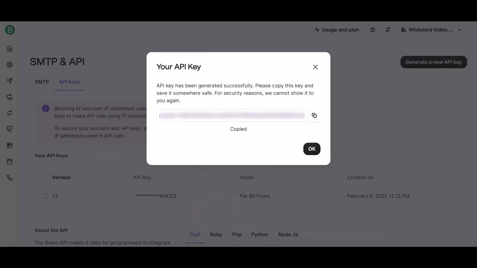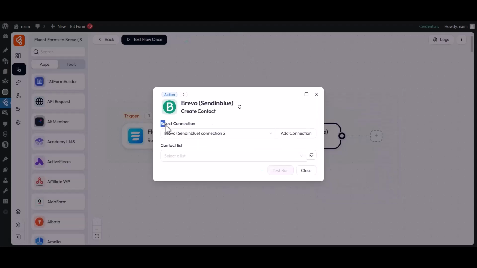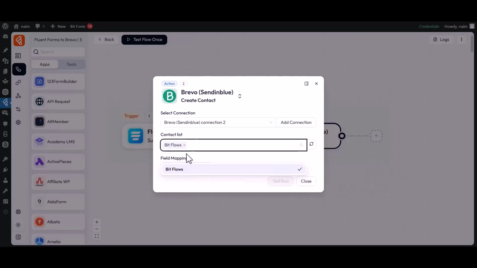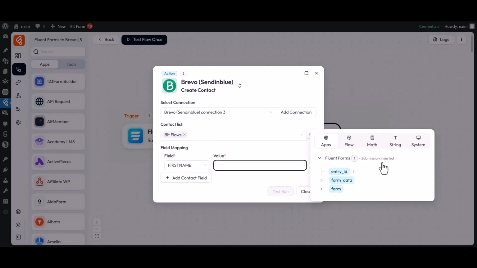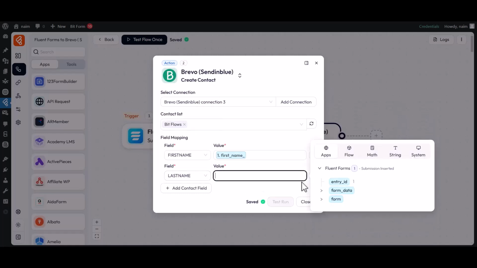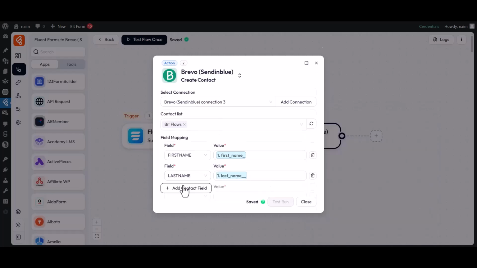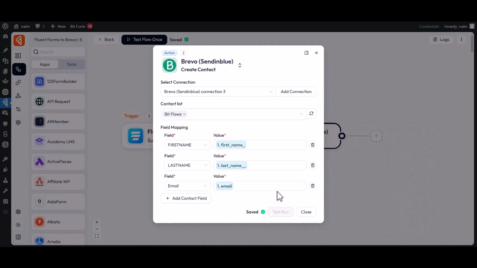Now return to the Bitflows builder and paste the API key into the value field. Then click the Connect button. Your Brevo node is now successfully connected to Bitflows. Next, select a contact list from the drop-down menu that you have already created in your Brevo account. Now I will map the fields from the Fluent Forms response to the Brevo fields. After completing all the setup steps, close the Action tab.